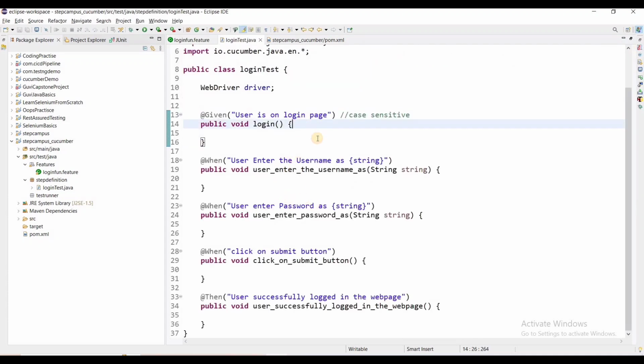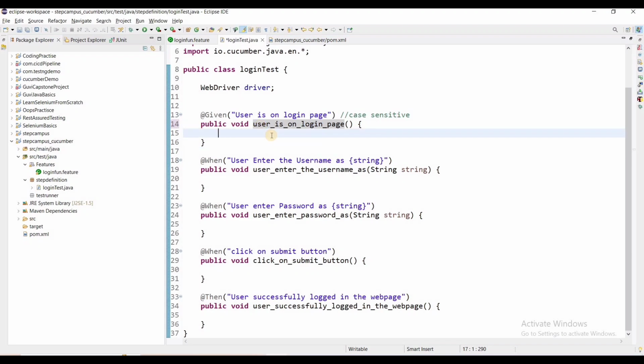So now we will write this one. I will rename it: public void user is on login page. I am just giving this much; you can give any name, that will not create an issue. We don't need to change this one, otherwise you can give anything here. Not an issue. So driver.